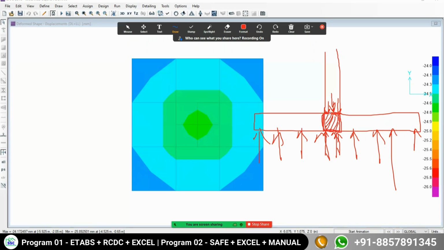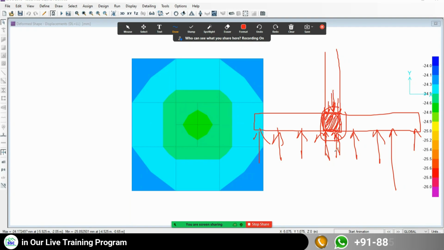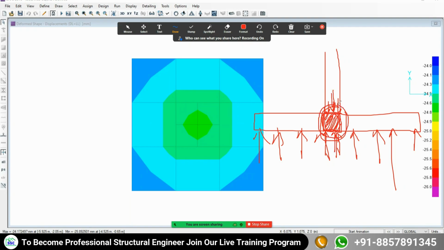So this part is not going to move anywhere. This is what I am going to call strong enough. It has infinite stiffness. This part of the footing slab is not going to move anywhere. Load is coming from the top and from the bottom. This portion has strong stiffness, so this part is not going to move anywhere.